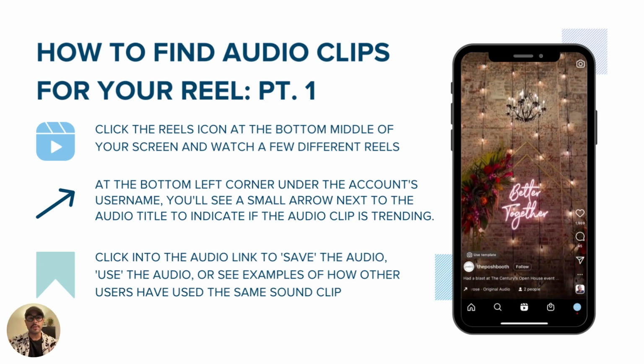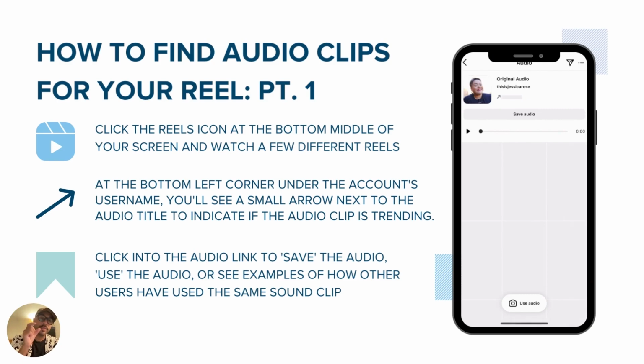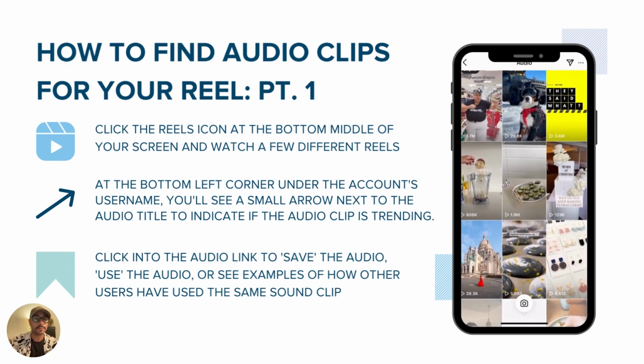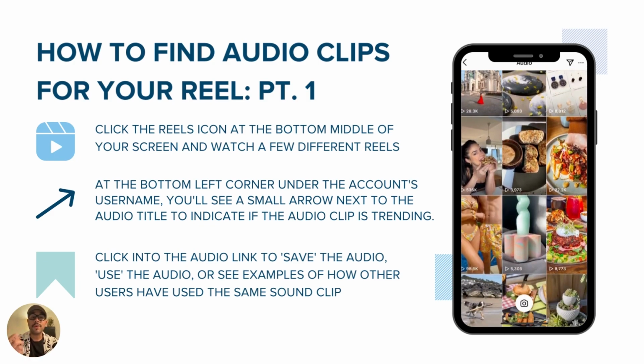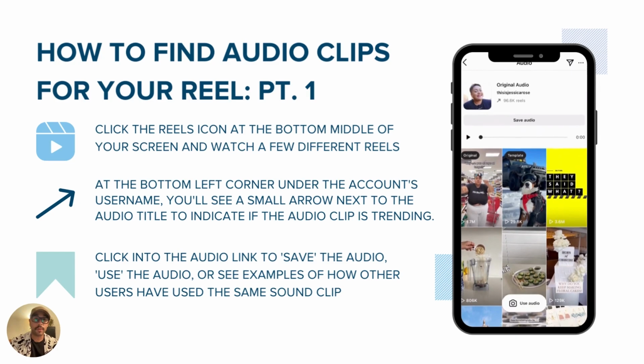Now, you can still use an audio clip that's not trending, but it's always best to use something that is trending because that's how you're going to boost that engagement. You can also click into that scrolling audio. You can just click it and explore within it.